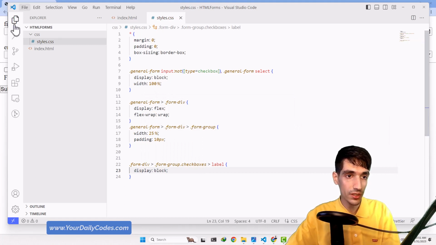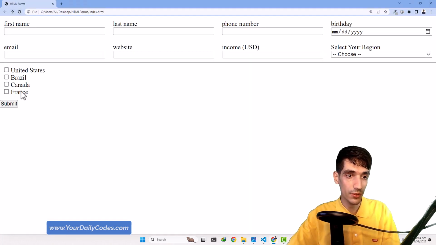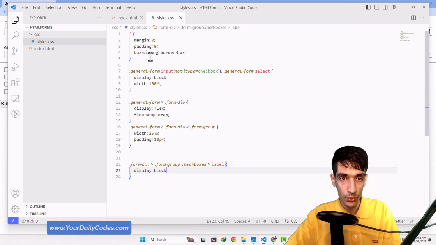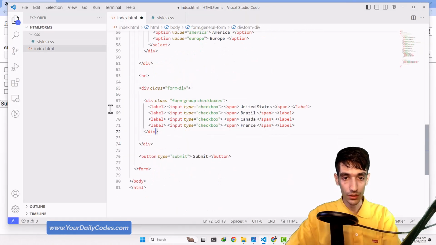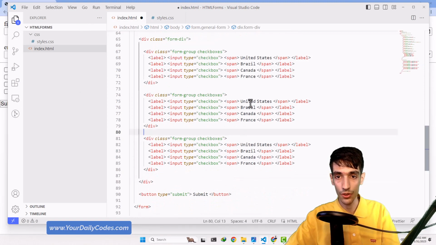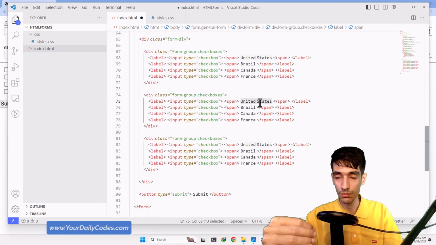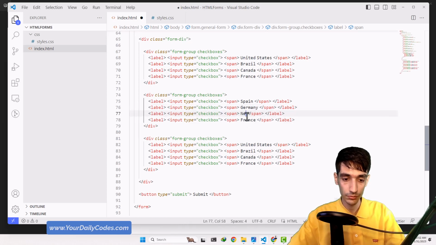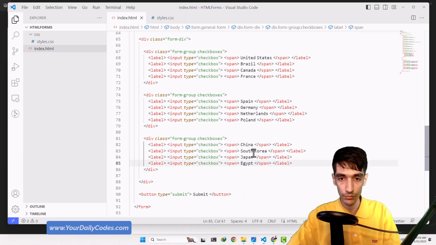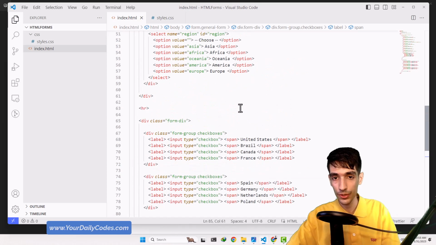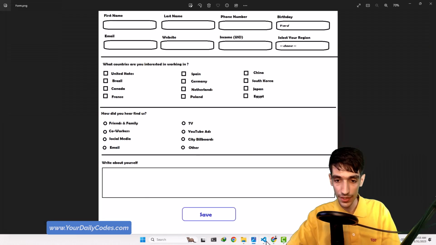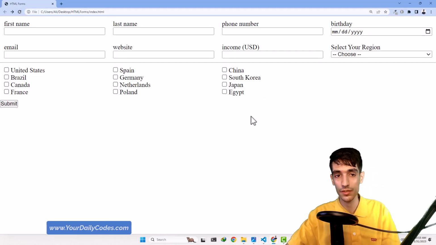Okay, and when I set the display to block, what happens is that we have this section here, and all of them are here. So these are the four things that we wrote, and we can actually duplicate these and write all the other ones here. So let's put the speed of the video on fast mode. And now that I have written every country here, we can come back here and hit refresh, and as you can see, this is the result that we have.